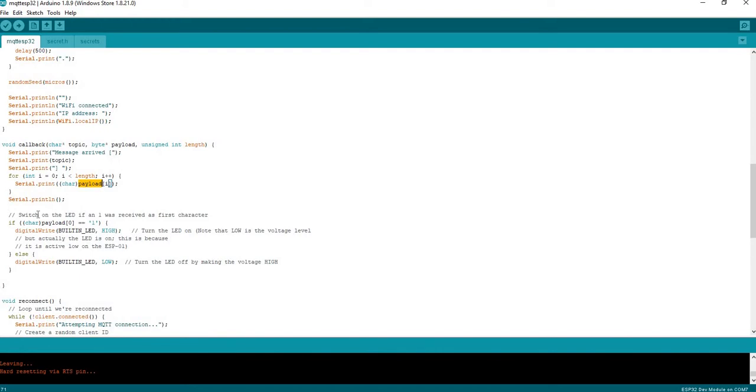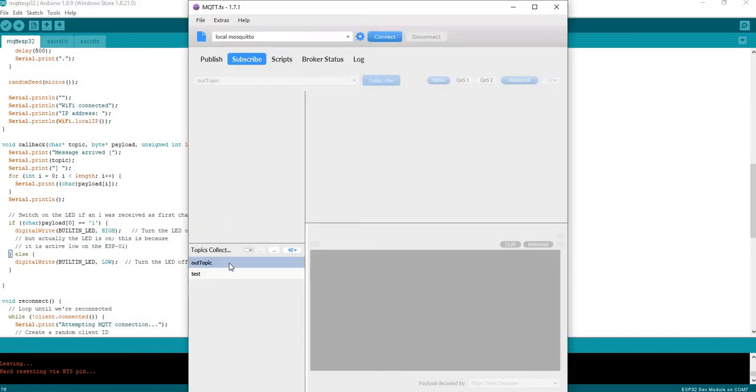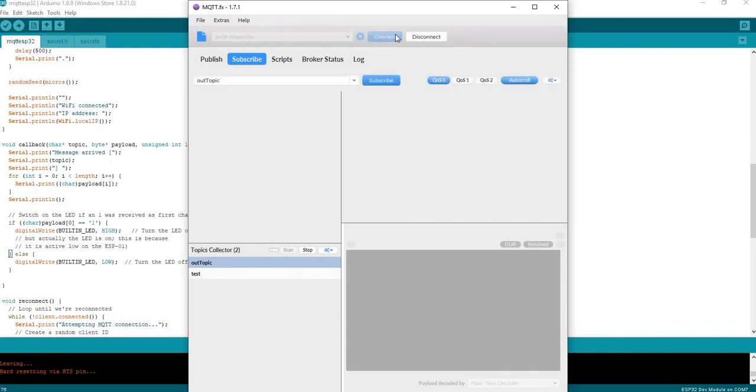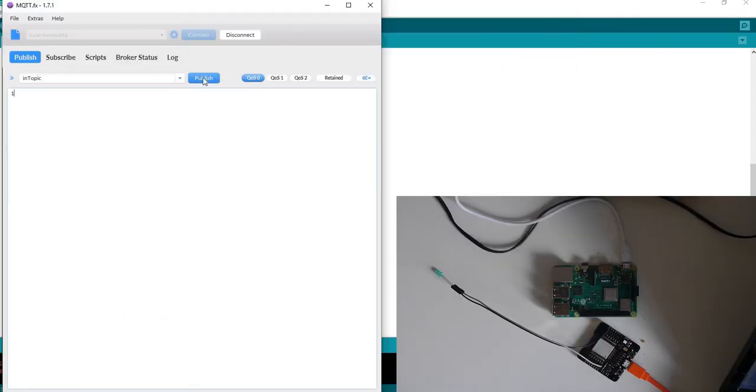And on the callback function, it determines the first character of the message, and when this character is 1, the LED is switched on, and when it is 0, the LED is switched off. Now, to test the sketch, we can again use our MQTT.fx program, and what you can do is, of course, hit connect and then publish to the topic inTopic 1 and 0s, and you can see with a low latency the lights are turned on and off.